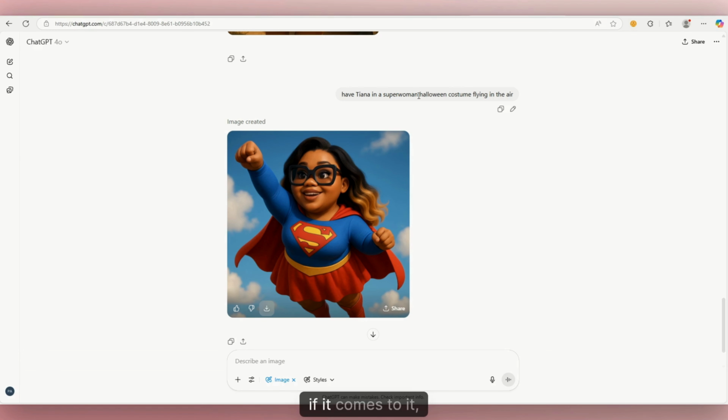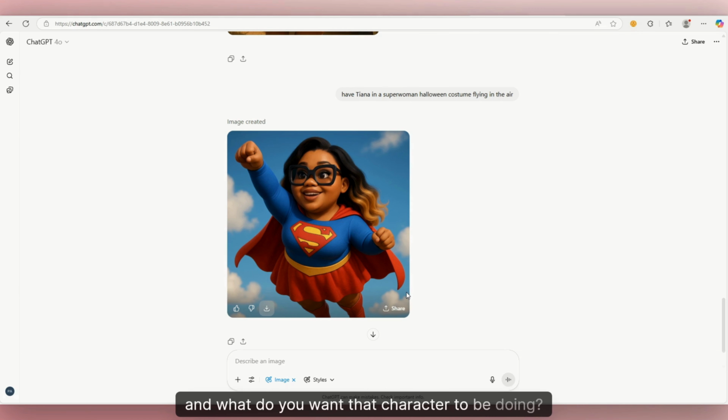Now, if it comes to it where you come back in this text thread and it won't let you generate or says it's an error or anything like that, all of these images that you already have downloaded of your character, all you have to do is what I showed you in the beginning. Just click on this plus sign, add all of those images in, and say, this is my character, Tiana, whatever you name your character, and what do you want that character to be doing.